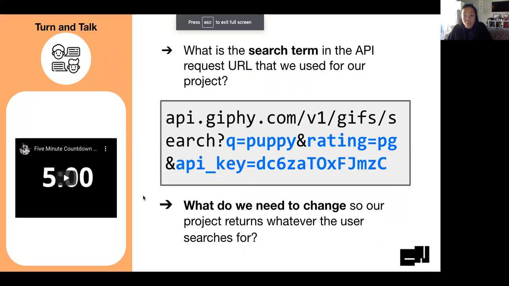So what is the search term in the API request URL that we've been using for our projects? What is the search term? And what do we need to change so that our project returns whatever the user searches for?